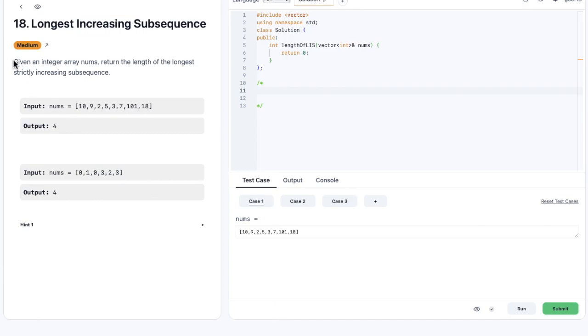We are given an integer array nums, and we need to return the length of the longest strictly increasing subsequence. So here nums is 10, 9, 2, 5, 3, 7, 101, and 18. The answer is 4.